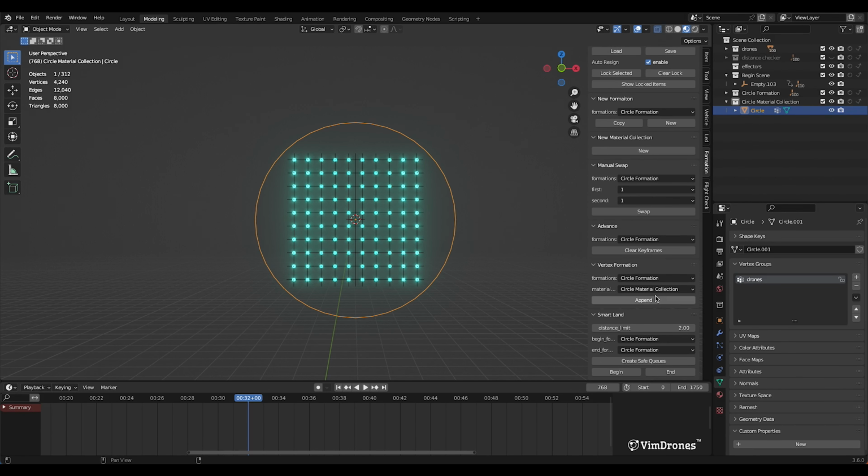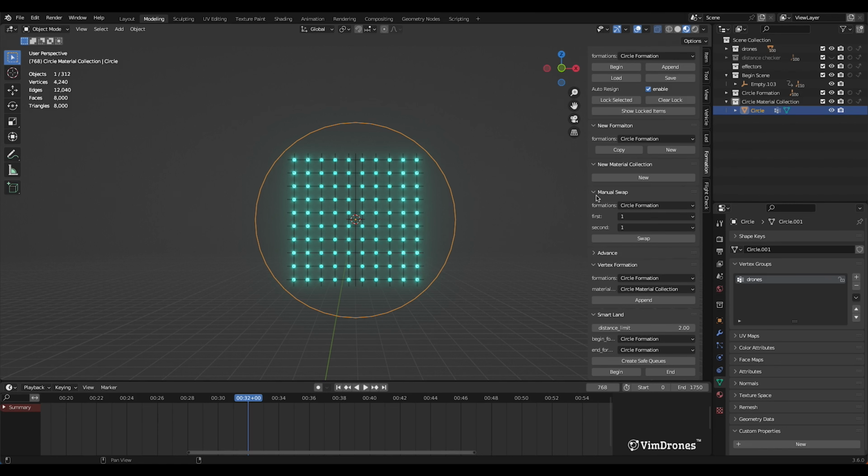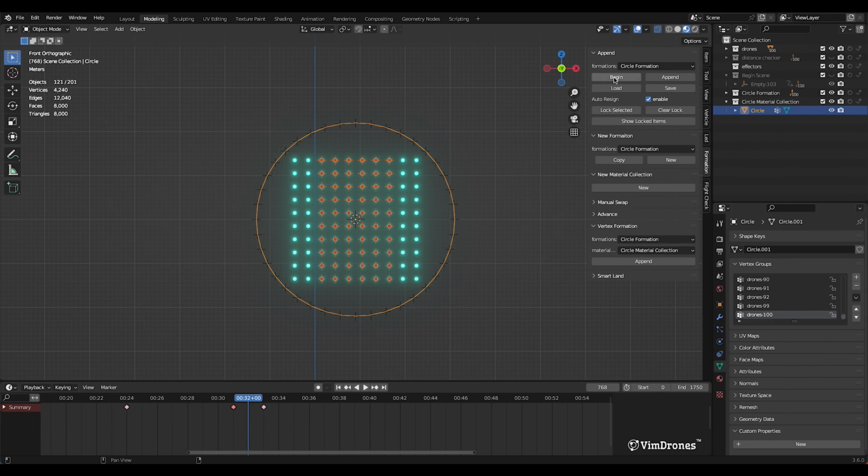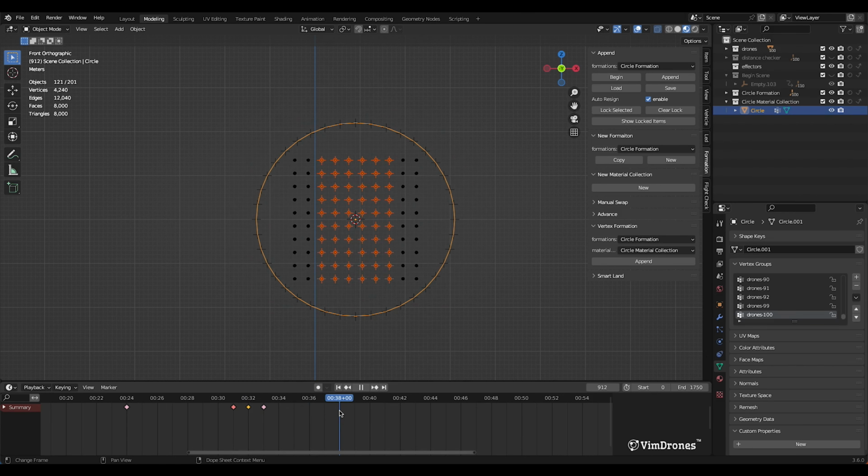Append the left 40 empties of the circle formation to this circle. Okay, finish the append of the vertex formation. Select the circle formation, choose a time to begin to transform. Choose another time to append. Transform finish. Move the timeline to check the transformation.